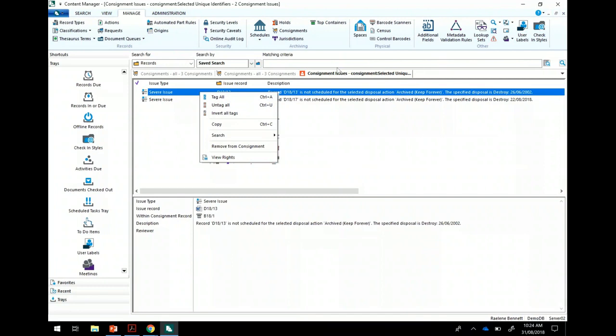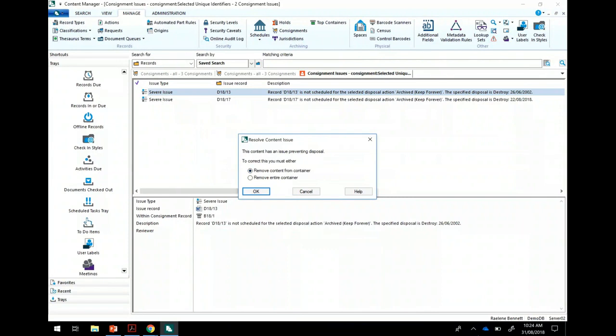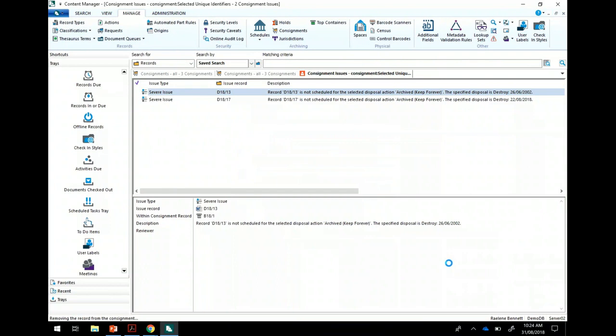So in this case, it's saying that it doesn't actually meet the selected disposal action. So I'm going to go ahead and remove those consignments. And I'm going to remove it from the container.